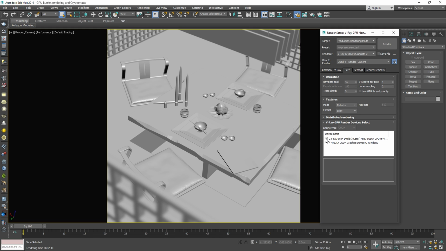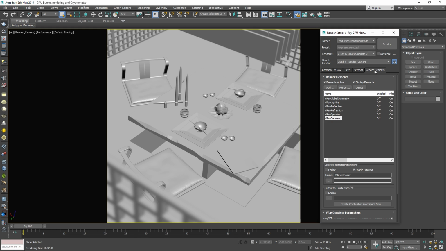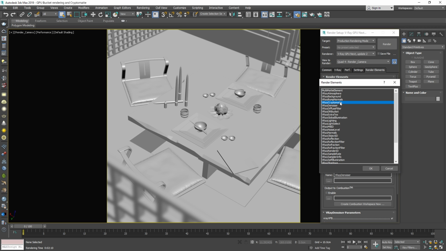speed of the render. Next, let's head over to the Render Elements tab, where you'll see that we have already added some of the basic render elements needed for compositing the beauty pass. We've also added the VRay Denoiser element, which is set on the default VRay Denoiser to help us denoise those render elements. Now let's add the VRay Cryptomatte render element to the list too.